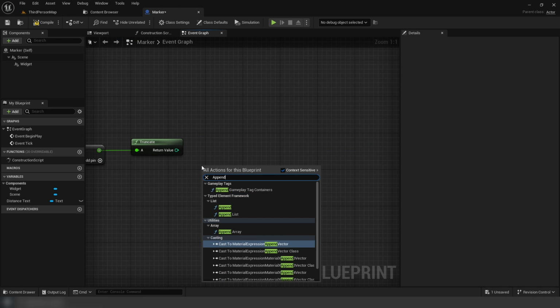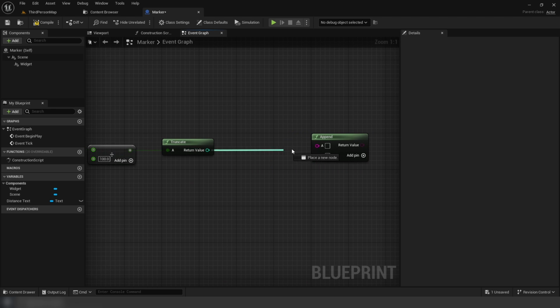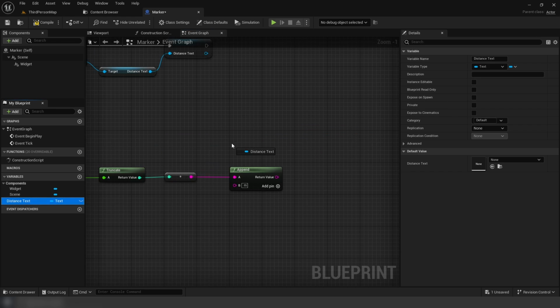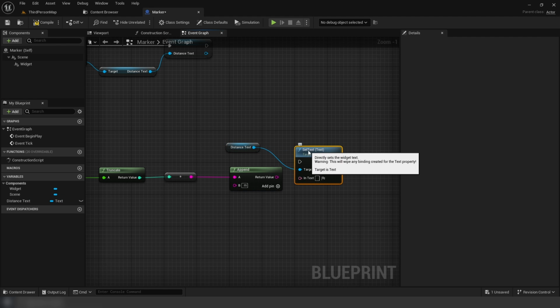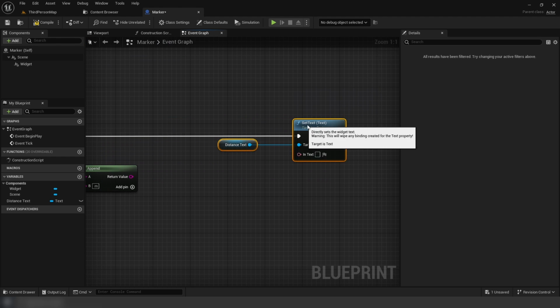Then we're going to plug this truncate into an append's top pin, which make sure this append is for a string. Typically need to scroll down the list to find this. For the bottom pin, we're going to type space M. Finally, drag out our distance text variable and get a set text node. Plug our append into this and we're done.